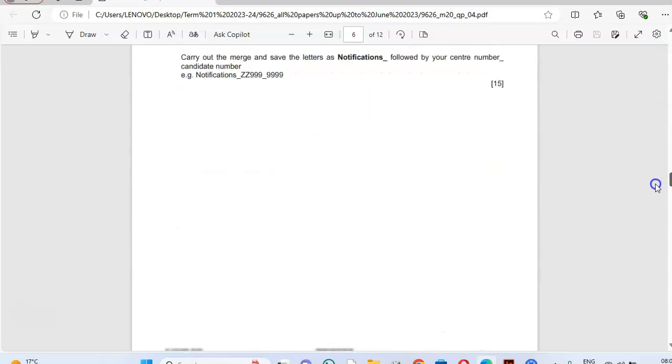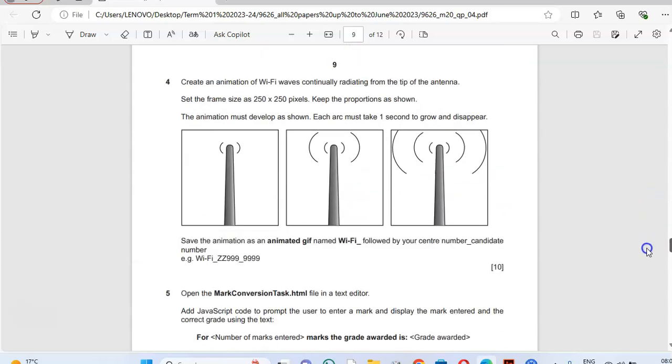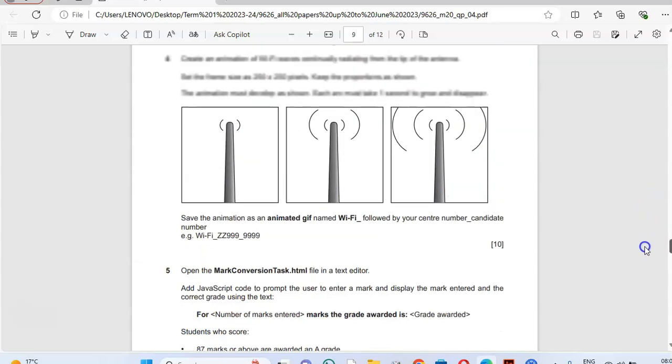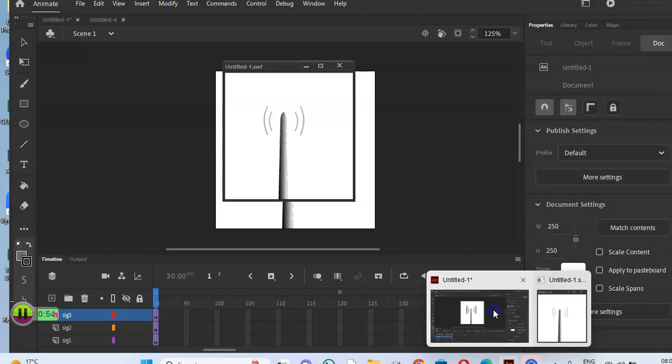So the task we are working on is an animation task, a very simple task for 10 marks. We need to create a Wi-Fi signal. We need to set the frame to be 250 by 250 pixels, and the animation must develop as shown. The arc must take 1 second to grow and disappear. So that's the task. I'm going to jump straight into my animation.